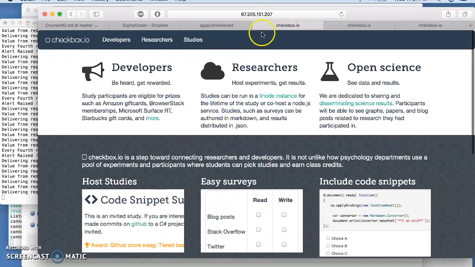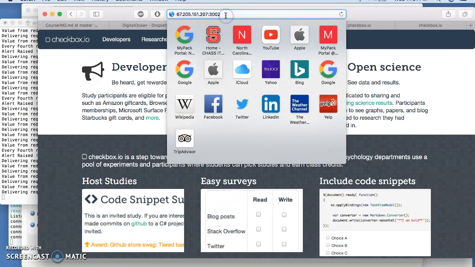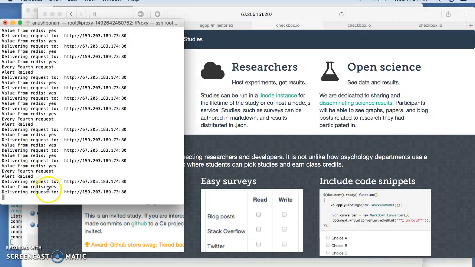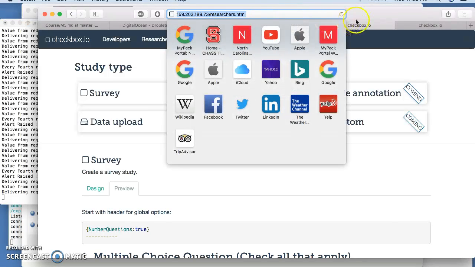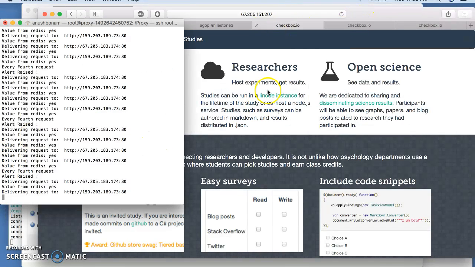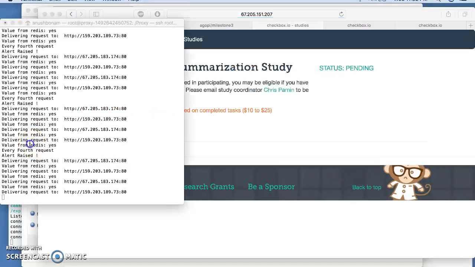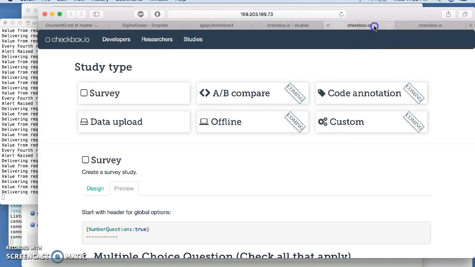When we go to the proxy server, which resides at port 3002, we can see the first request is sent to the 159.203.189.73 address, which is this server, the first one, and alternatively the second request. Here we can see that it is going to the next server, the production 2 server. So this is how the load balancing task is done.